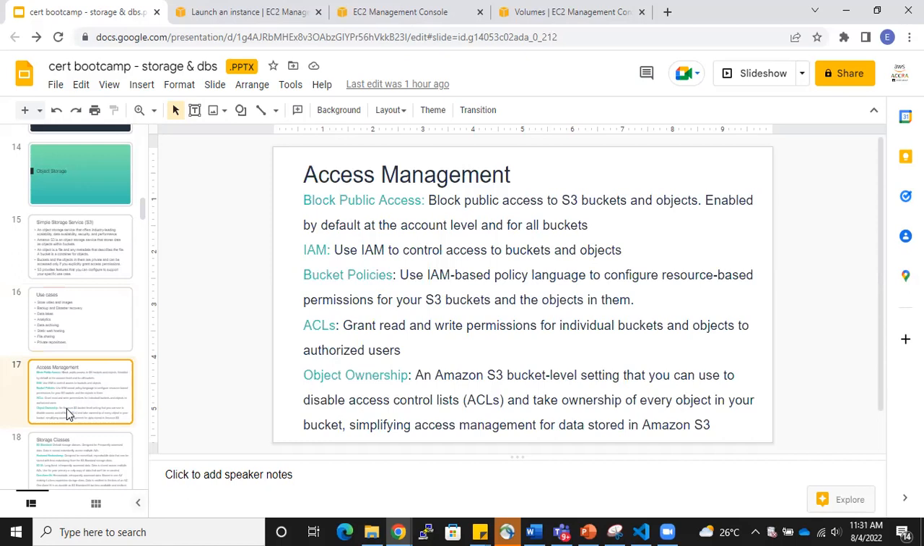I mentioned that there are different ways to configure S3 for access. By default, when you create a bucket, you block public access, meaning that no one else, let's say on the internet, even with the URL to the object, can access it.